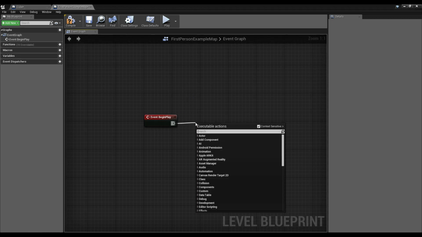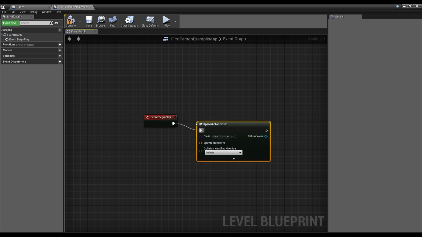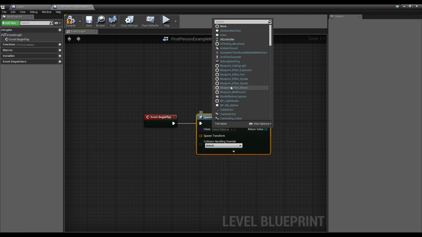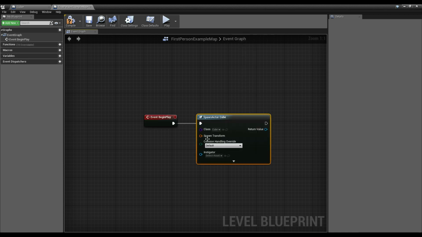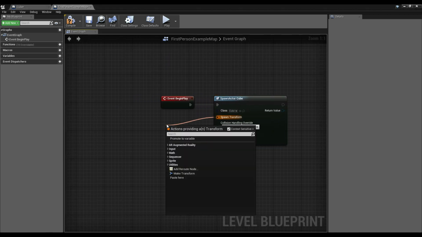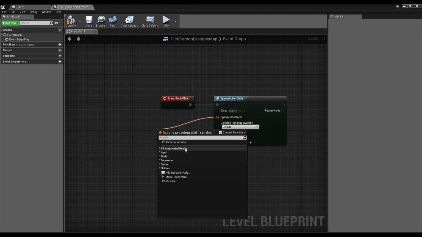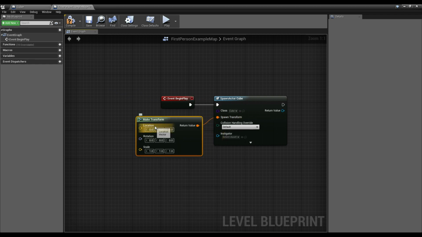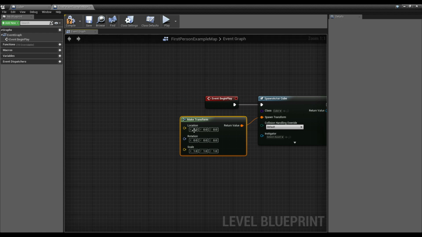So let's spawn actor from class, and let's select our cube actor. If we type in cube, we see that at the bottom here, and we can do our cube. And the one important thing that we want to worry about here is our transform. So a transform, if we do a make transform, you can see it's a location, a rotation, and a scale. I'm not too worried about the scale. What we really care about is the location.